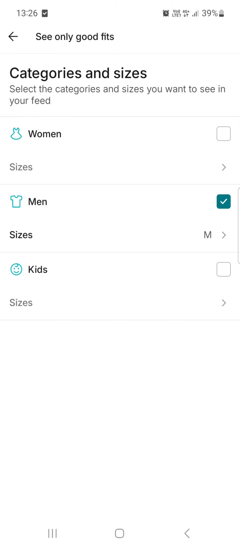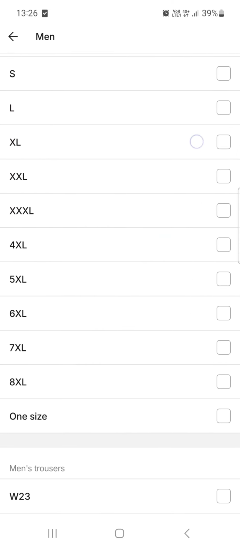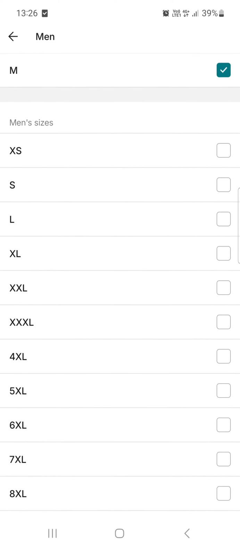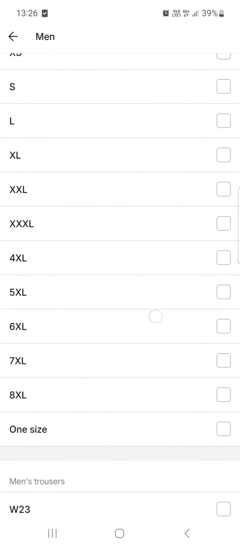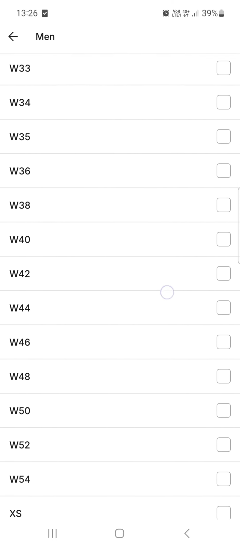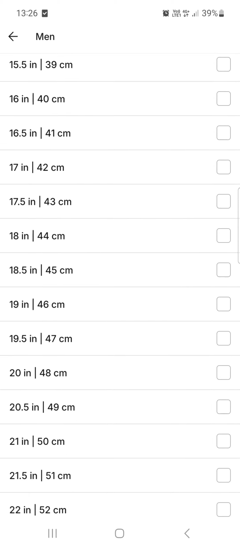Now we tap on this, and here we can select the category of clothes we are looking for. For example, we can look for women's clothes, men's clothes, or kids' clothes. Here I have selected men's, and then we can select the sizes that we want to have. For example, here at the top, we can select the top sizes, here the trouser sizes, and everything else.